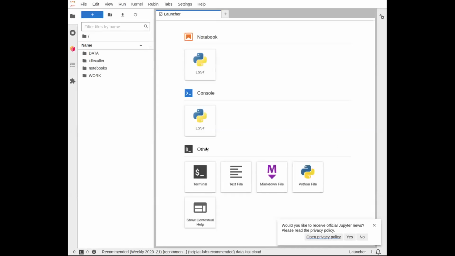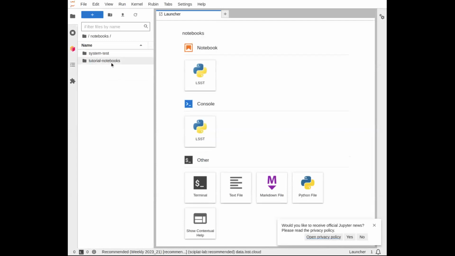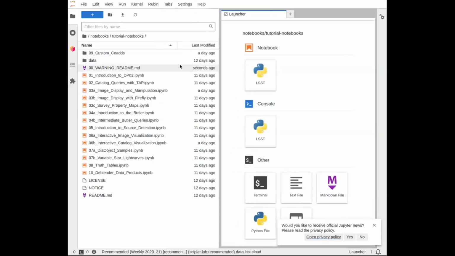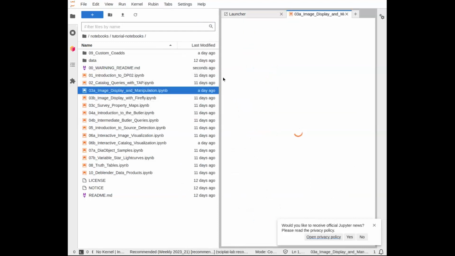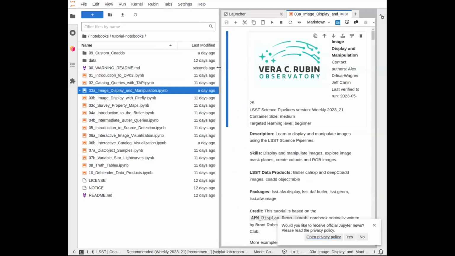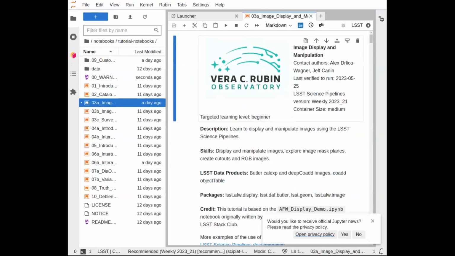All right. Once we're here, all of us should have these four folders, and we're going to go inside the notebooks and the tutorial notebooks folder. Here we have all the notebooks that we want to be looking at. Today, we're going to look at 3A, and then later on, Jeff will talk to you about Firefly, 3B. So I'm going to go ahead and double click on that. Let me know if the font is large enough. I can make it a bit larger. Hope that's better.